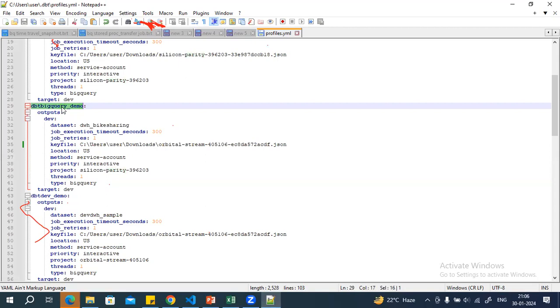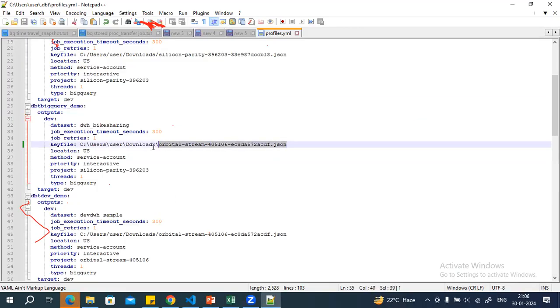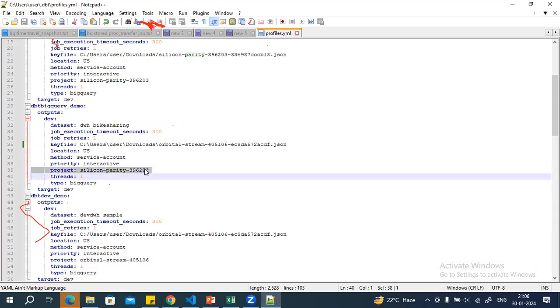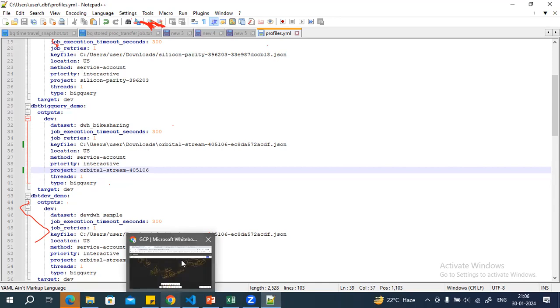But the main thing is you need to have this profile name, which should match the profile name in the dbt project YAML file, and specify how you are going to connect to the BigQuery service, what dataset name you are going to use, and what project name you are going to use. After that, you can connect to BigQuery.